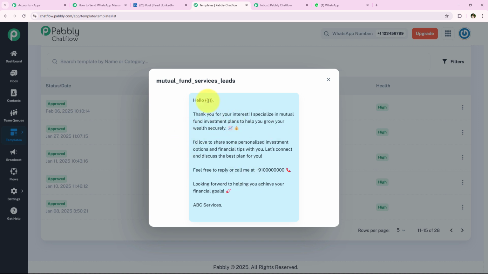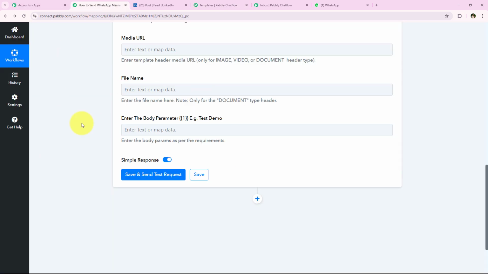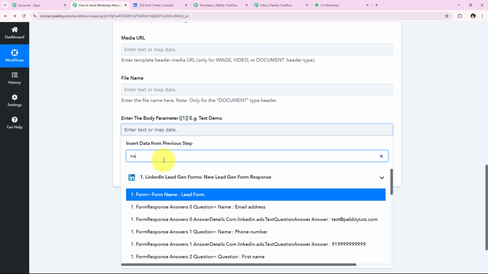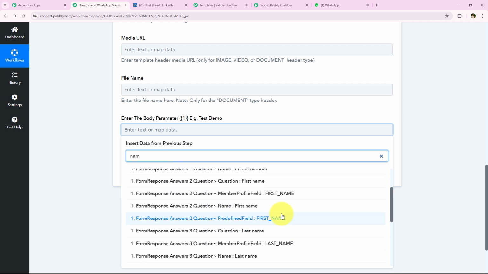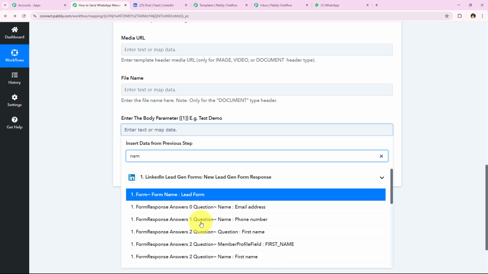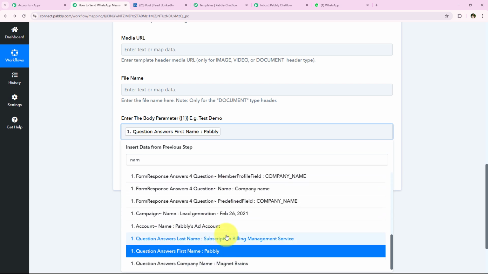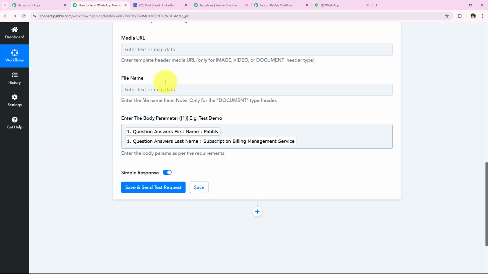So what we are going to do is map this value of 1 right over here in our workflow. Over here I'm just going to map the lead name. I'm going to look for lead name in the previous response, and as you can see, the first name, which is Pabbly, we are simply going to map it right from here. Then we are going to map the last name too after putting a space. As you can see, I've successfully mapped the name. This is the test name because I'm using a test LinkedIn lead gen forms account.